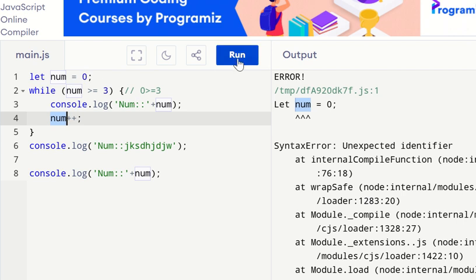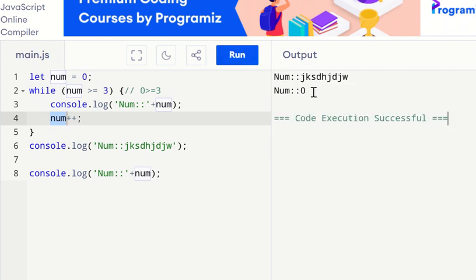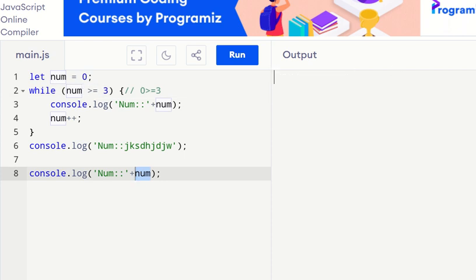So let's execute. You can see here the message, and the console num is equal to 0. Why? Because the number is 0, the while loop condition is false, so the controller did not enter inside the while loop, so the number is not incremented, so we are printing number is equal to 0. So now we need to check by changing the condition to number less than or equal to 3.